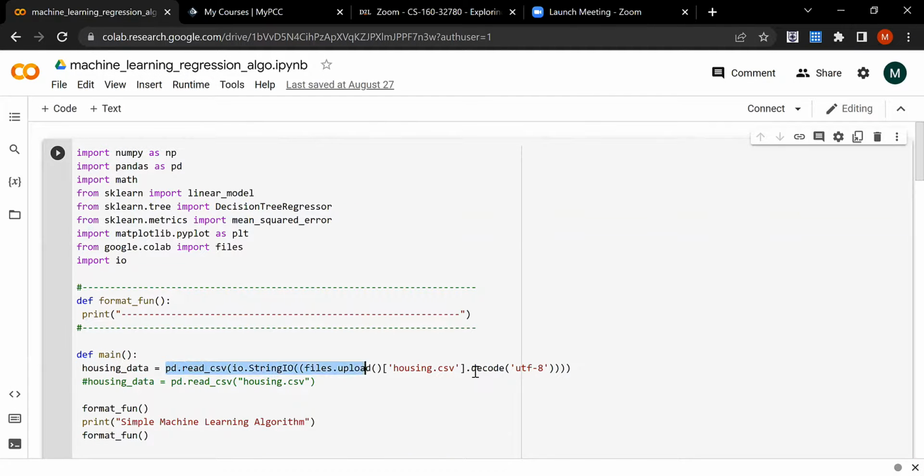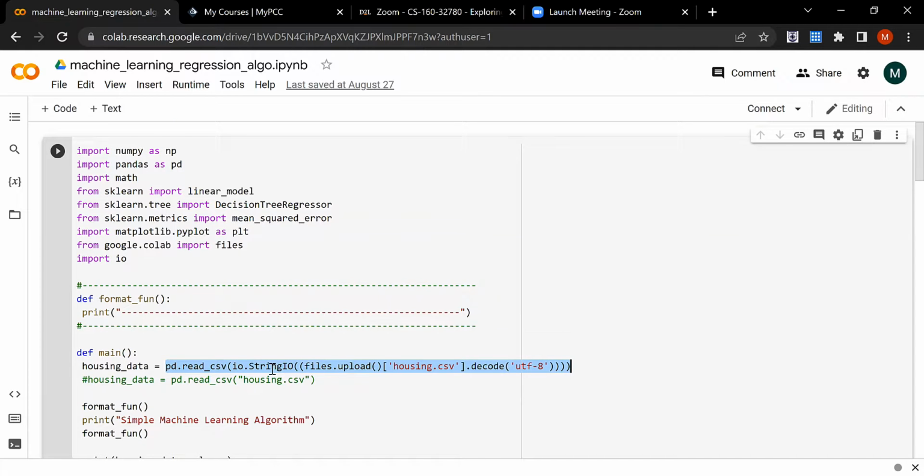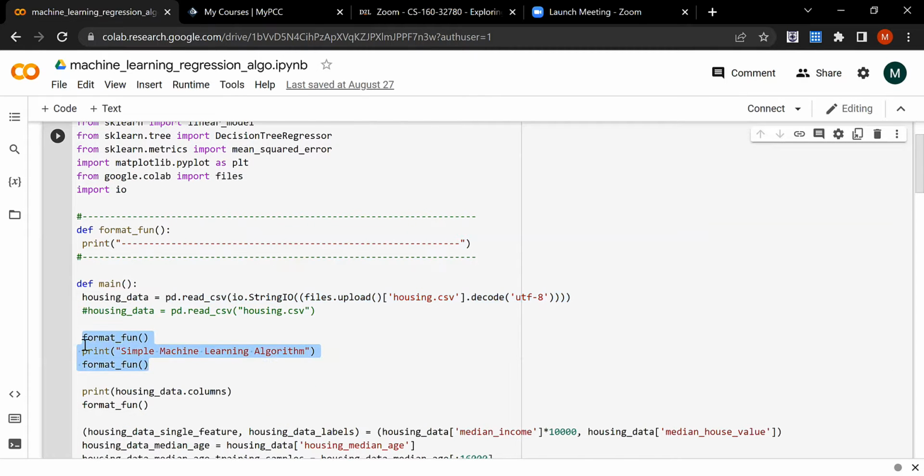In this line here, you're uploading your housing data set. This is exactly the same thing you did when we looked at the Python code that allowed you to create charts to better understand the housing data set and to create the table that gave you the correlations between the features of the housing data set. So this is exactly the same thing. Okay. Here you're just saying simple machine learning algorithm, nothing new here.